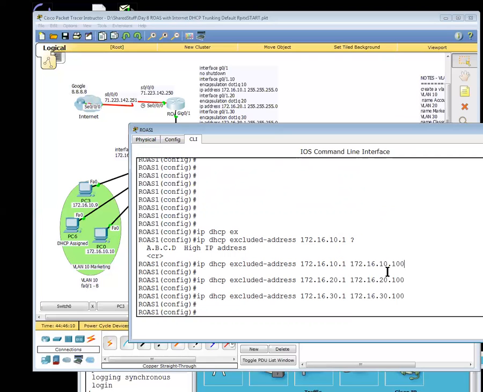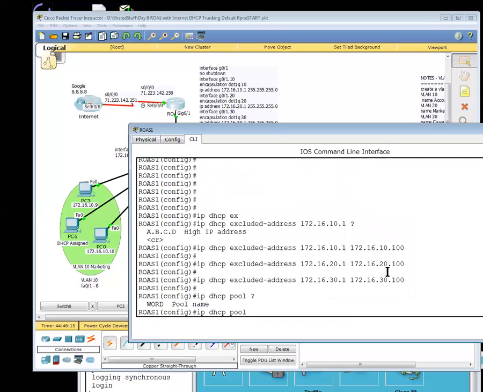So let's do that. ip dhcp pool. If you remember, this is how we create the pool. And we have to give it a name right here. See where it says pool name? So I'm going to call the first one the 10 pool.